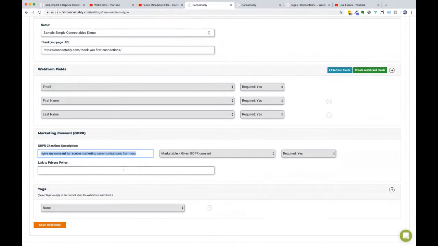And then we need to link to our privacy policy. And this will link on that privacy settings description. You'll see that in a moment.